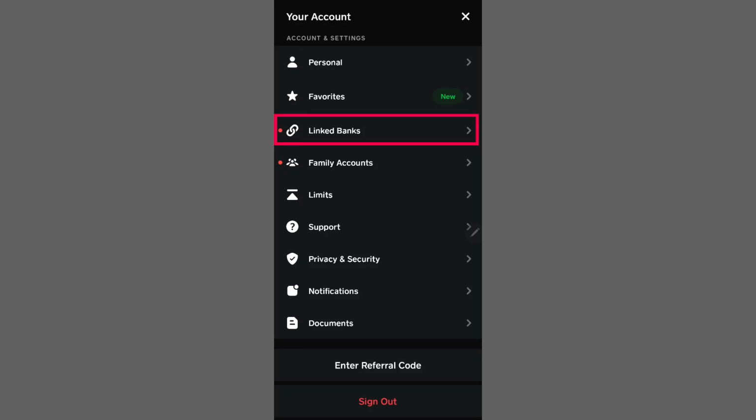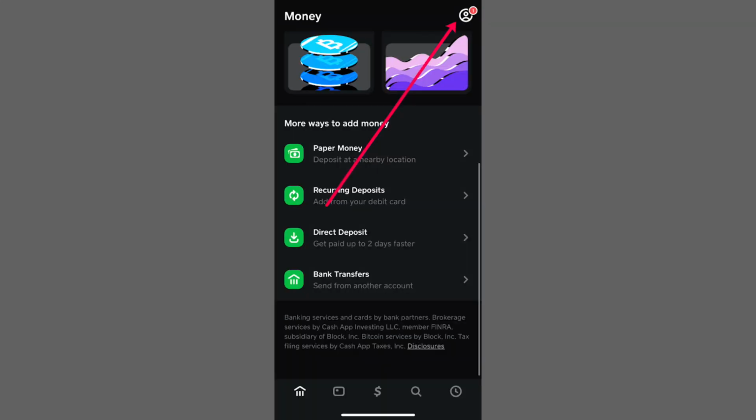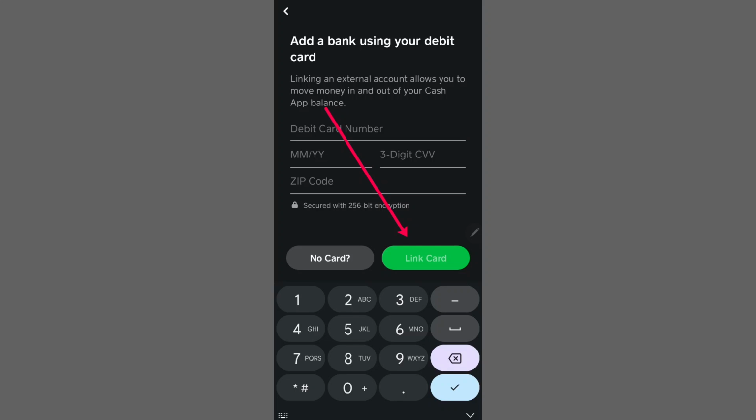How to change or replace your linked debit card on Cash App. This guide is perfect if you've added a card before but now have a new or replacement one you'd like to connect. Start by opening your Cash App. Once it's open, tap the Cash App icon at the bottom center of the screen.